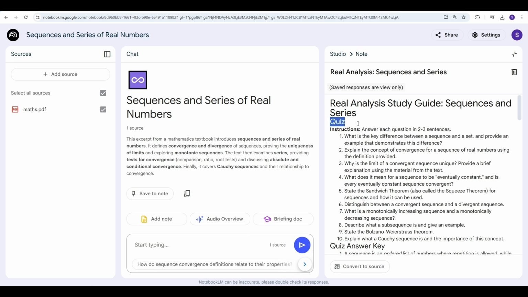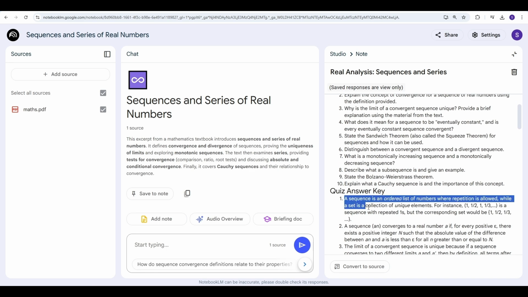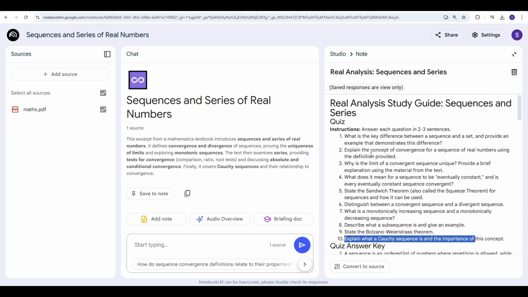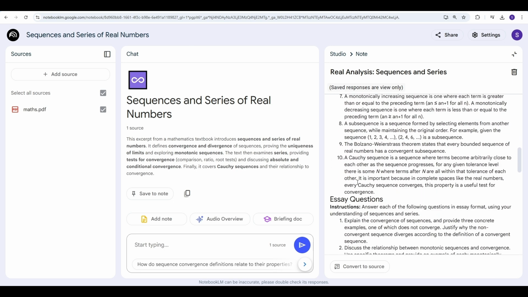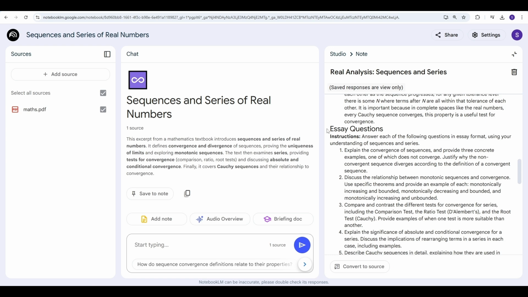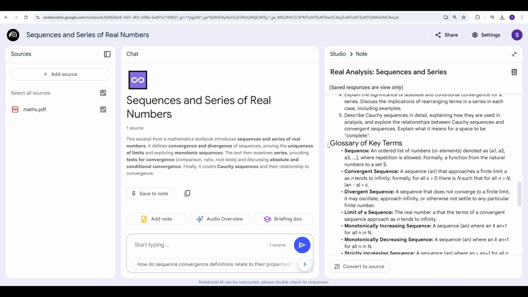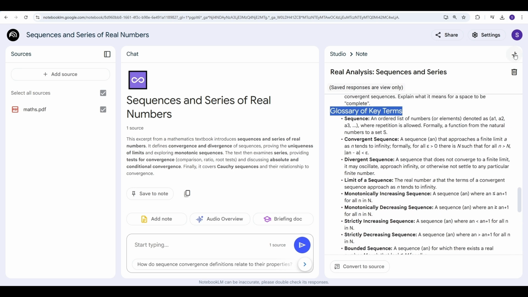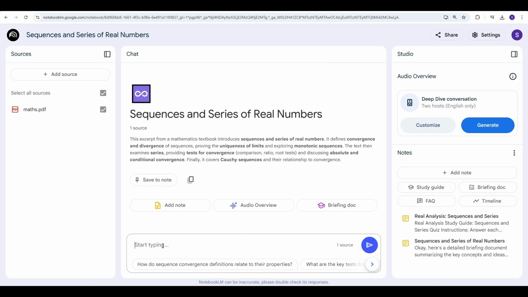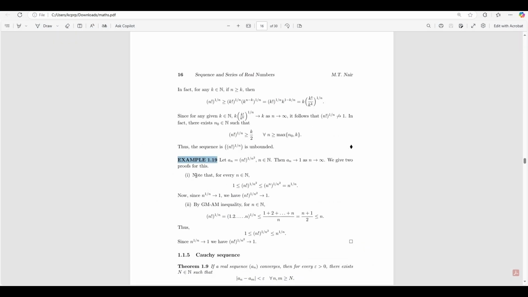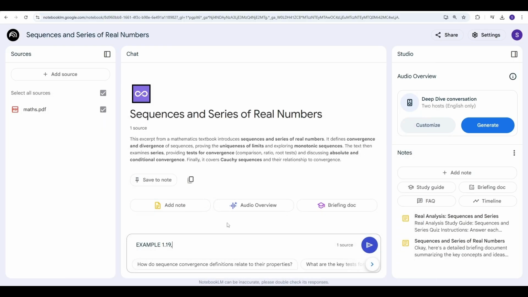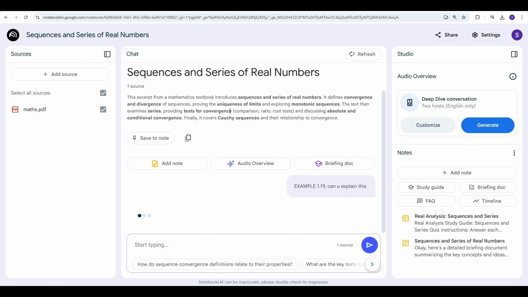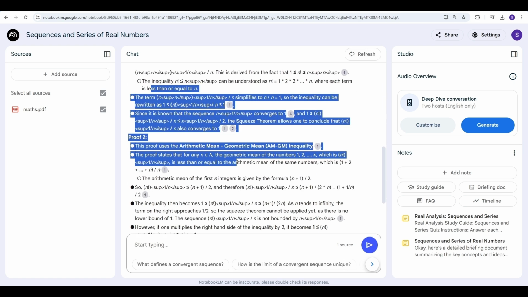So it has given us quiz-like questions, and it has given me the answers. It has given 10 questions from the PDF and 10 answers for the questions, and it's also given me essay questions, and it's also given me the key terms. This is what I told you, the key terms. And literally it can do anything. For example, you can even ask questions from here. For example, I will just go with this example 1.19 from this particular thing, and I will just ask, can you explain this, and run. So it has given me a deep explanation for that.